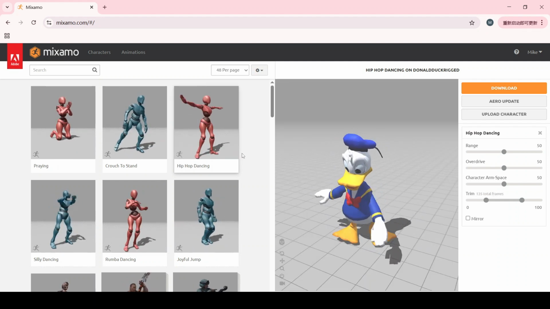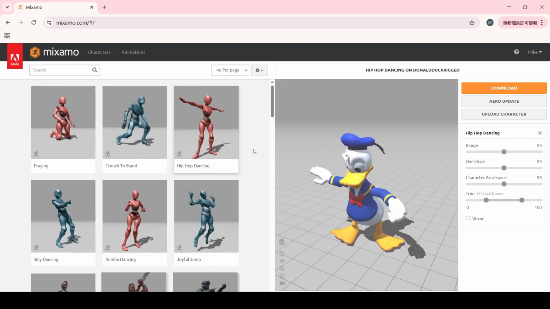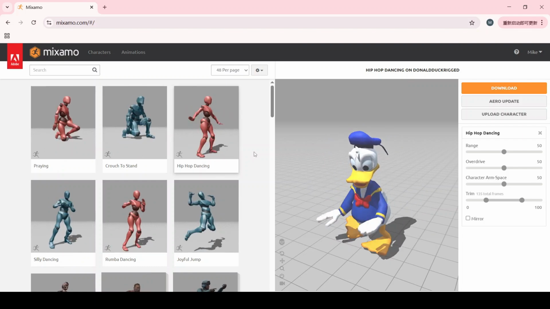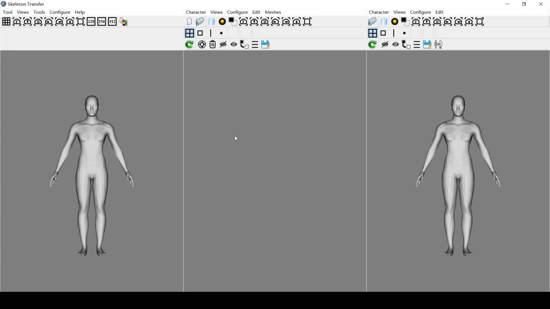Now let's rig the character using another type of skeleton, the metahuman skeleton. Let's go back to the skeleton transfer tool. Then load the body shape matched to the body of the character.